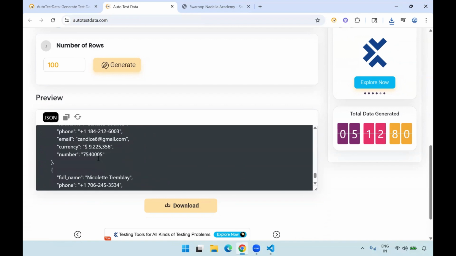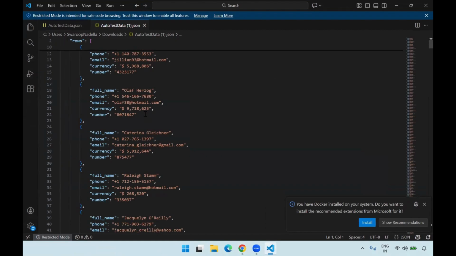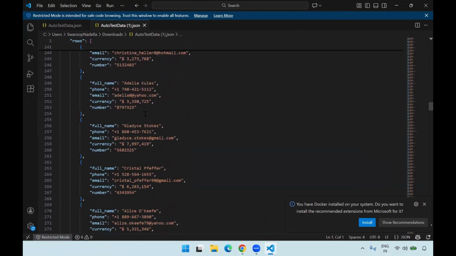Everything will be random data. Every value will not match any other value. Everything is randomized. So click on download. Auto Test Data 1.json is downloaded. You can see there is a lot of data available.